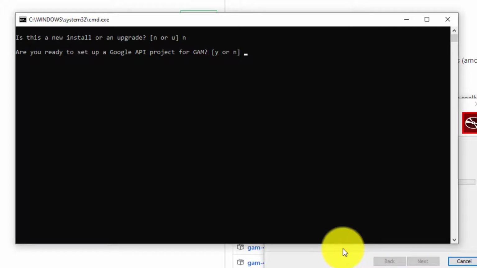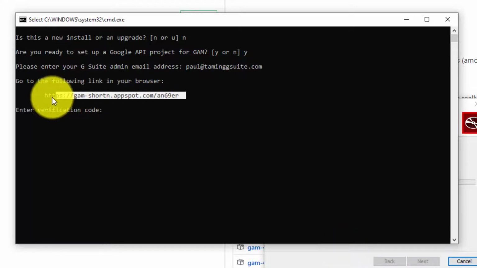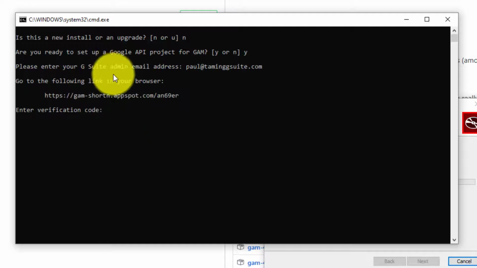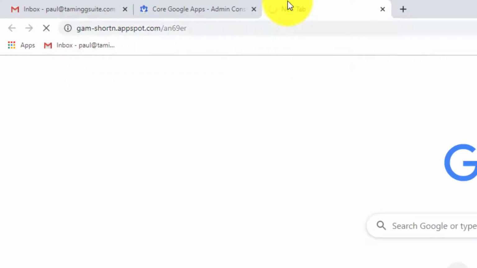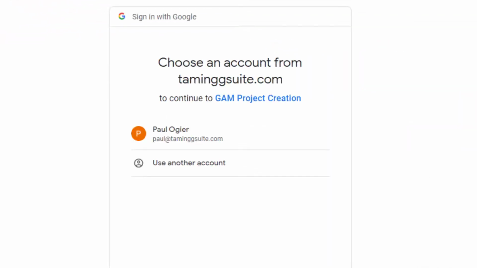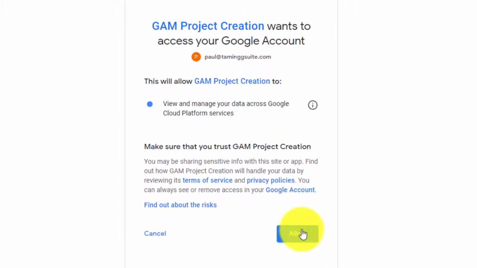Are you ready to set up a Google API project for GAM? And we're going to say yes. Please enter your G Suite admin email address. So whatever is the one with basically super user, type that in. Just going to highlight that, Control C. Okay, entering. This will now sign in to your G Suite. Okay, and we're going to say allow.